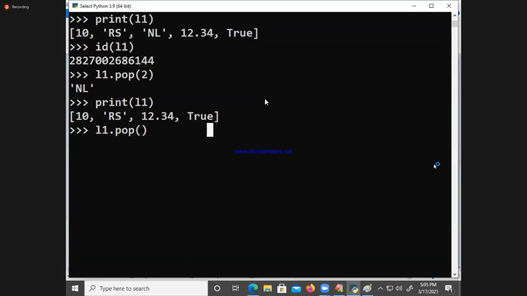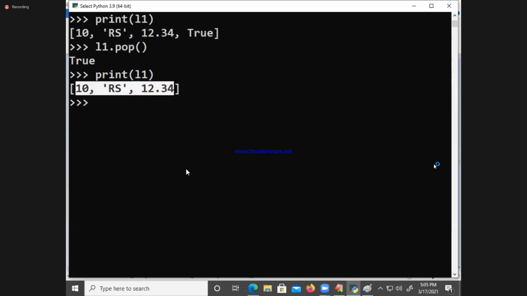Apply here: L1.pop(). What is removed, you see? True is removed. Now you print L1. What is there? These values are available. Are you okay? Are you understanding pop?